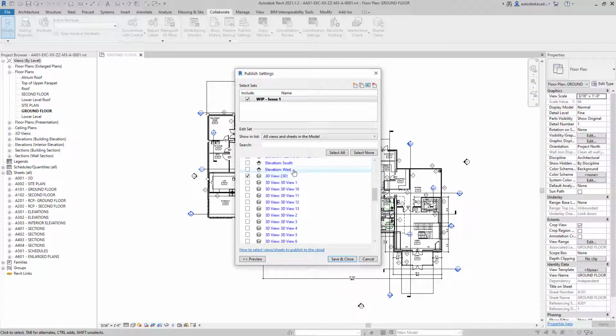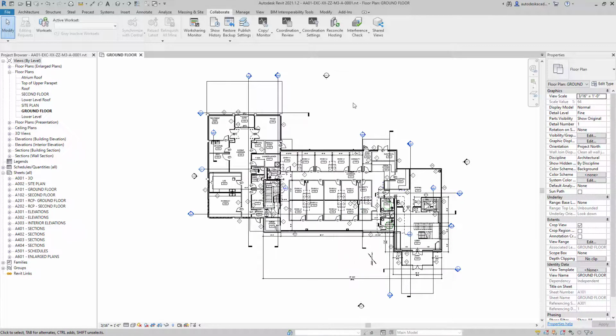Once I'm happy with all the information that I've included within the set, I can choose the Save and Close option. To save changes back to BIM360, we can simply select the Save button. This will now update the version and include this information within BIM360.